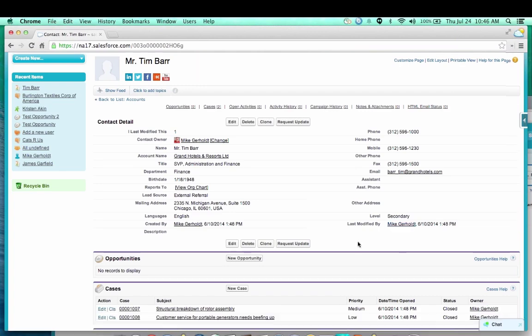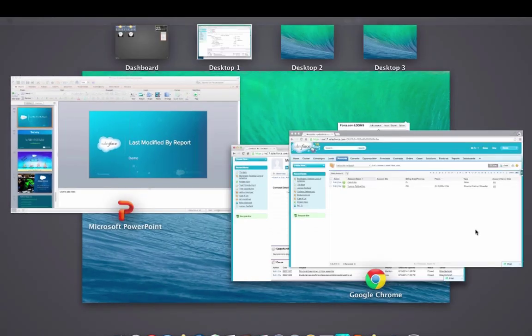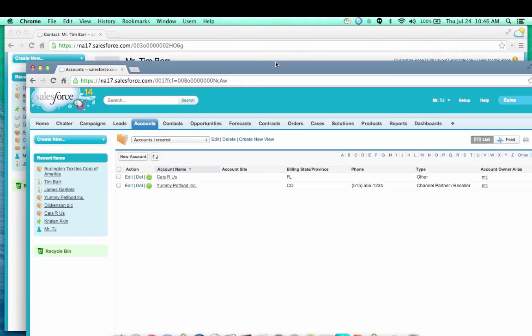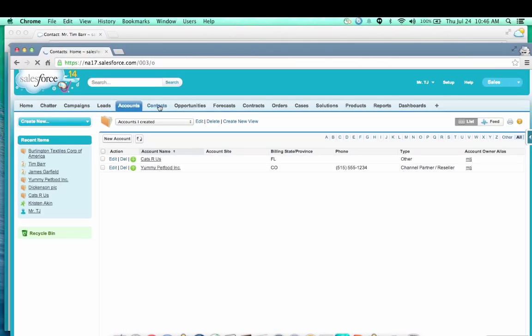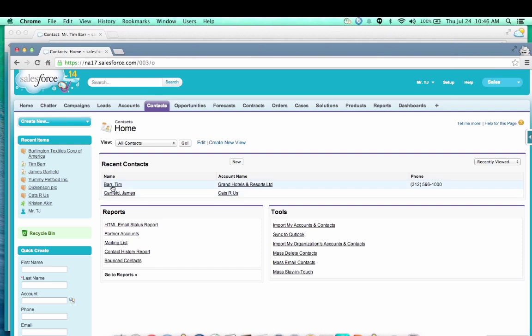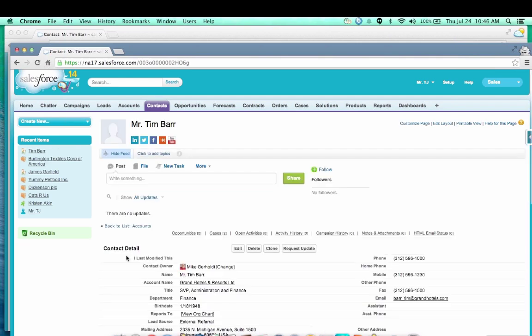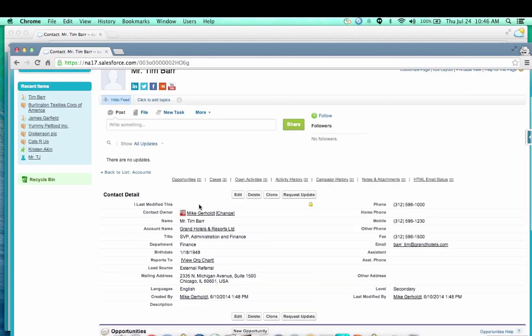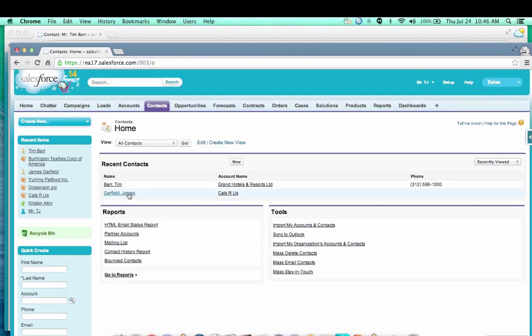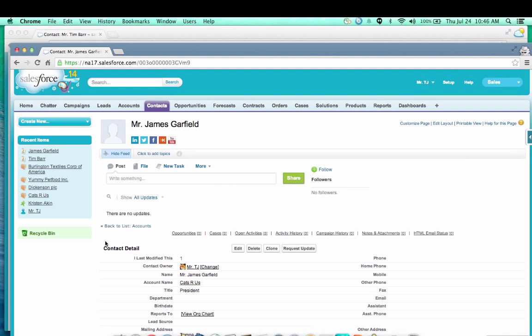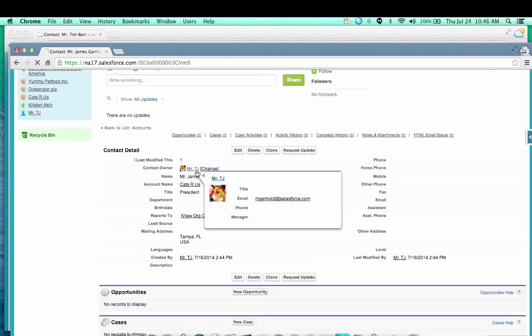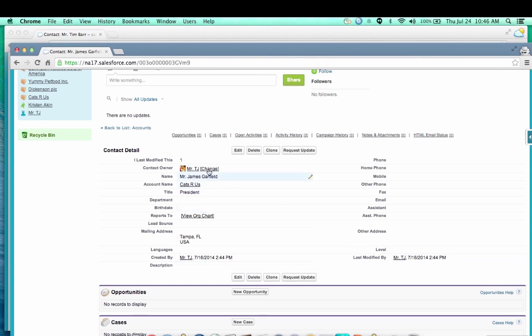So let's check this same formula field before we create a report as our business associate, Mr. TJ. So when Mr. TJ goes to Contacts and he clicks on Tim Barr, he can see I last modified this is blank, right? That was the null factor. And if he clicks on James Garfield, which was a contact that Mr. TJ created, because we're logged in as Mr. TJ, the last modified by was Mr. TJ, I last modified this equals 1. So now we can create a report on that.